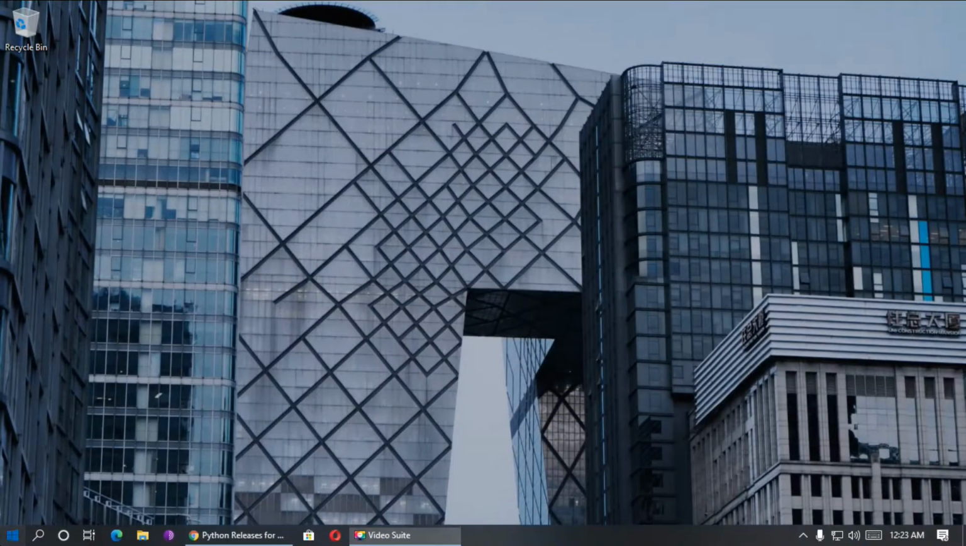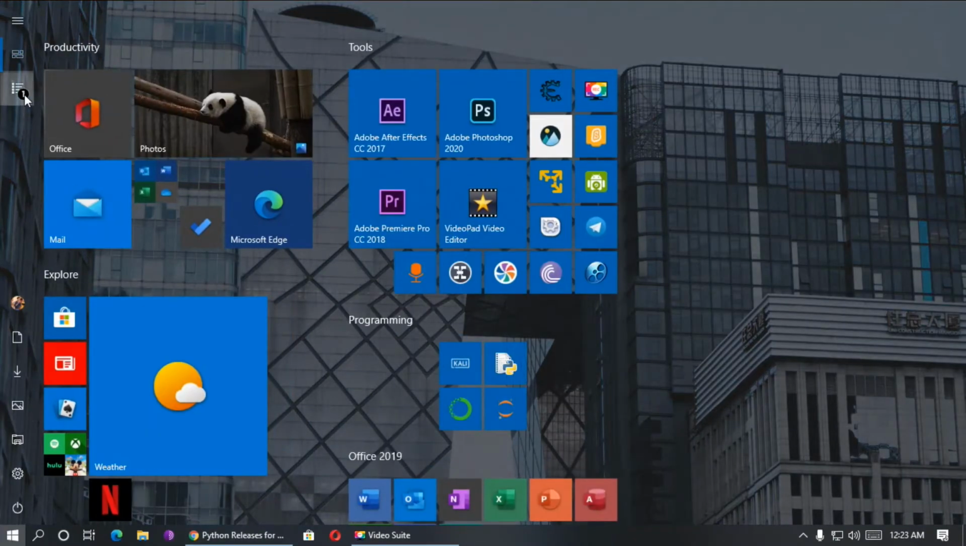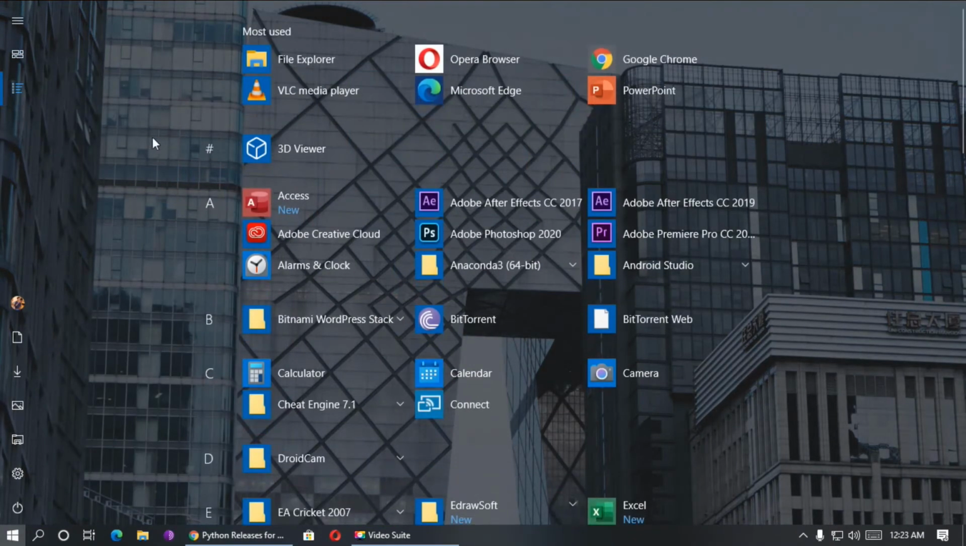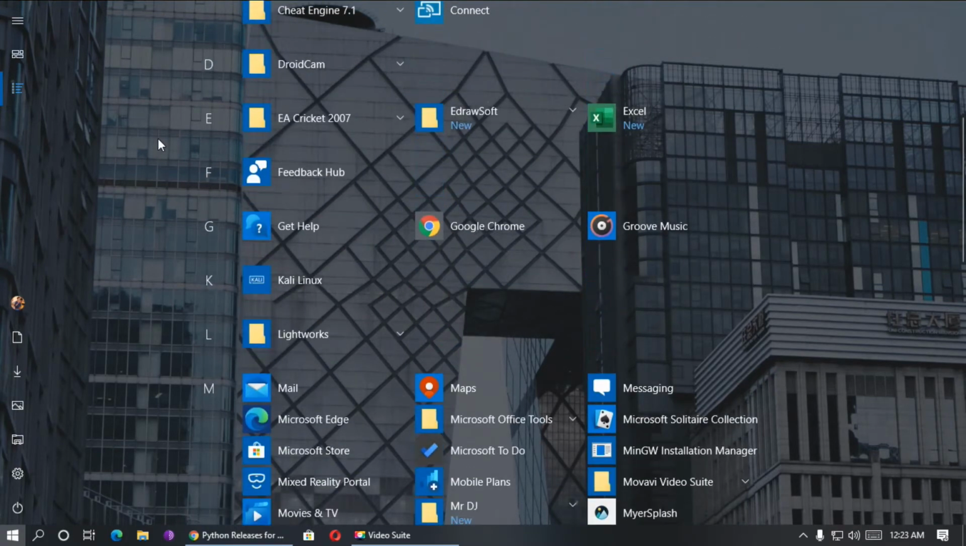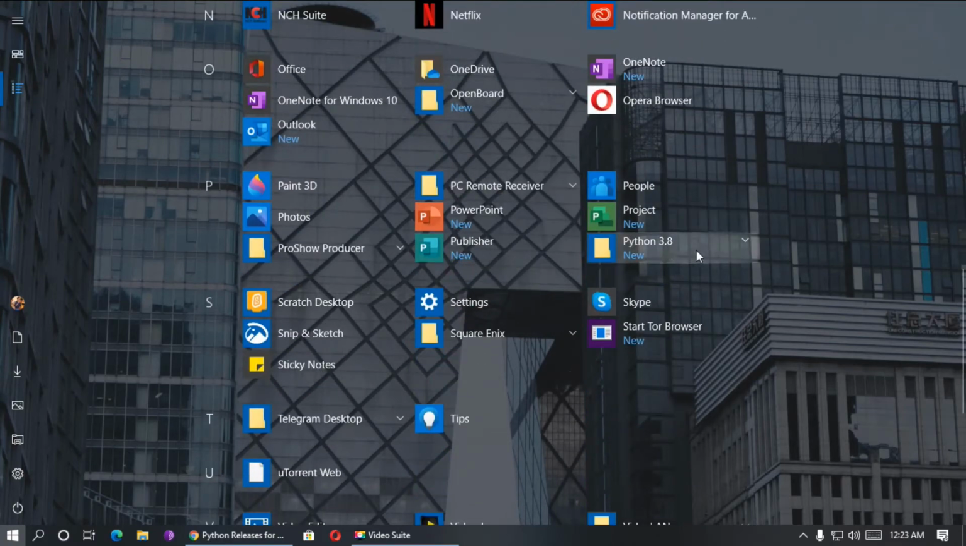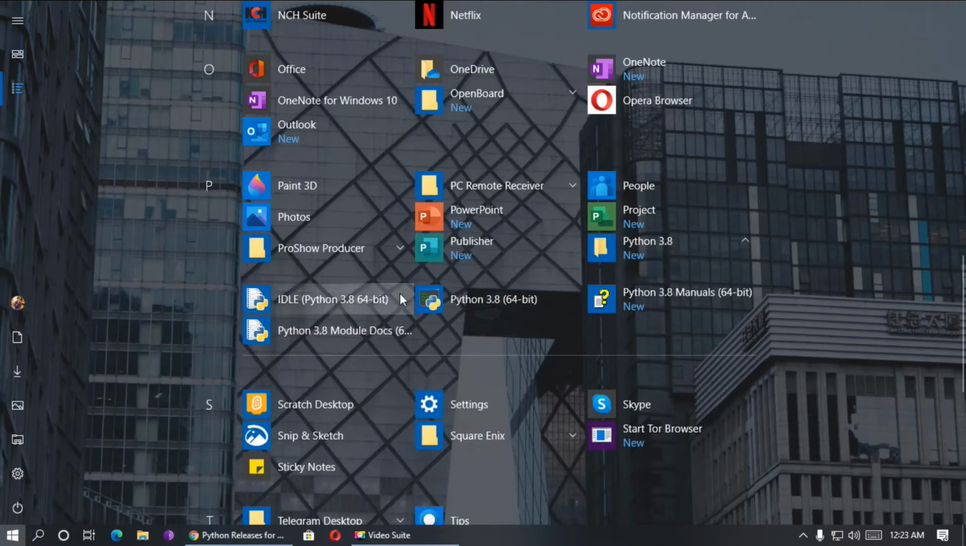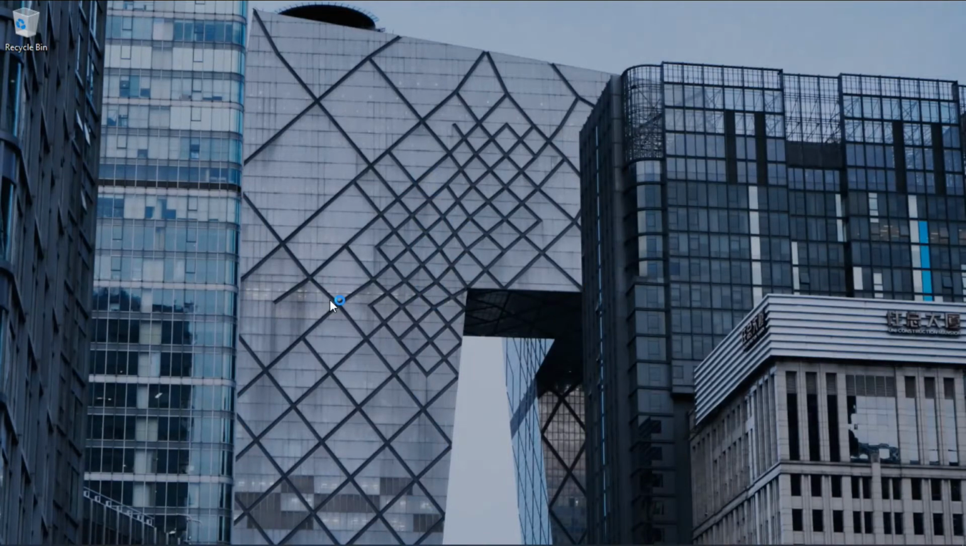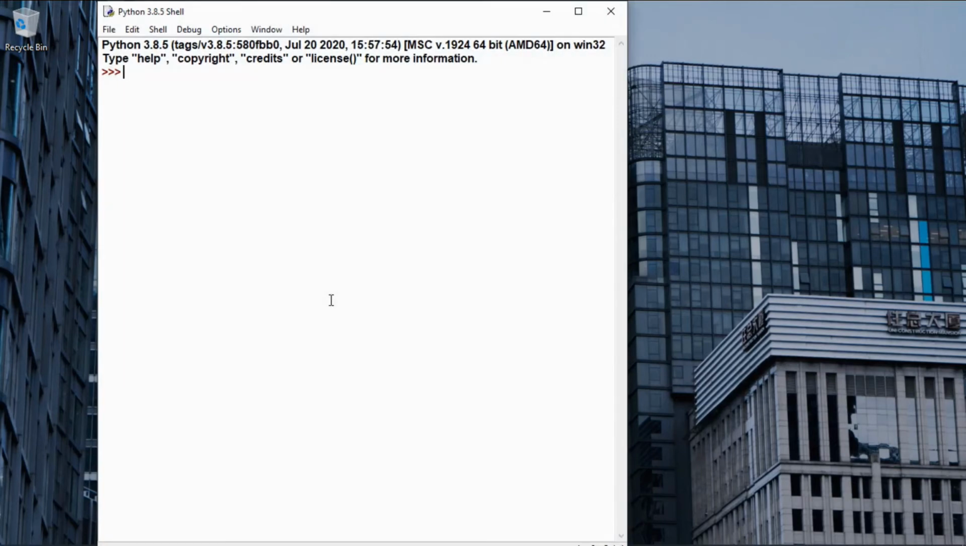I minimize the window and here in all apps we can see a folder named Python 3.8.5. Yeah, so here we have the folder and it consists of 4 files, IDLE Python 3.8, manuals and module docs. So here I click on IDLE Python and it opens me an interactive shell. So this is an interactive window. We can directly enter line by line commands.